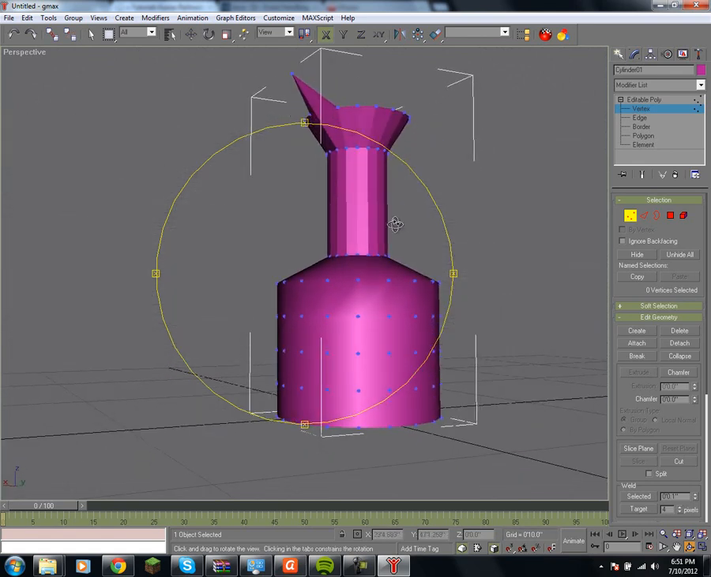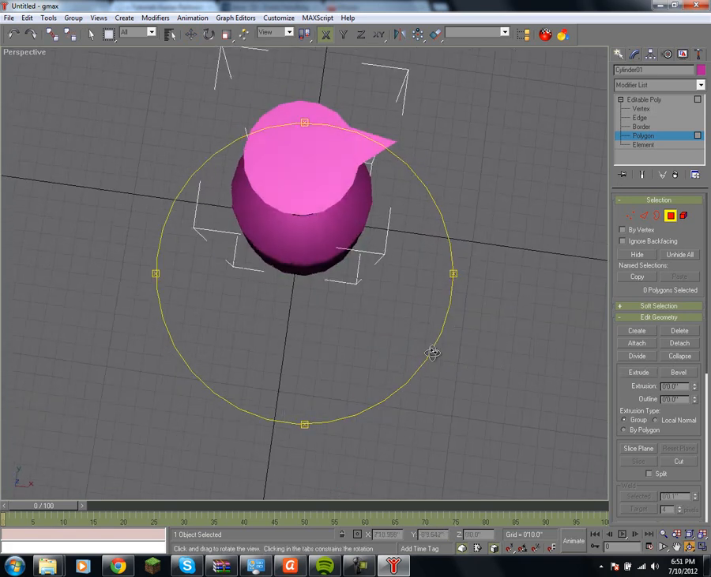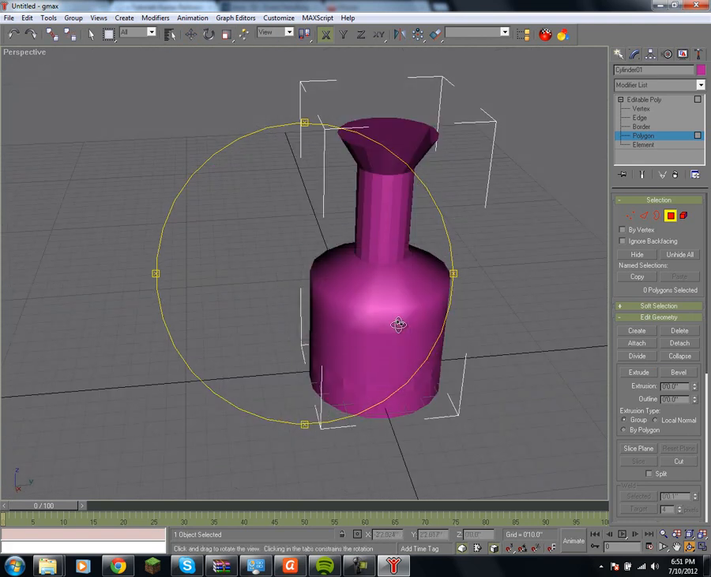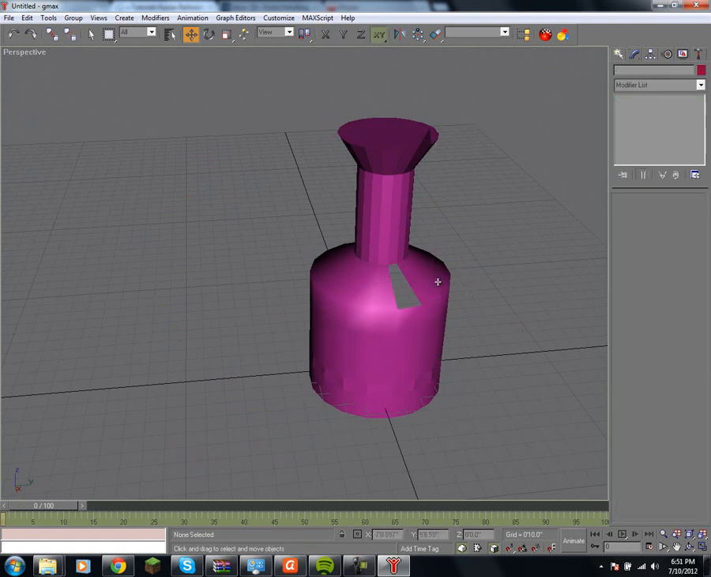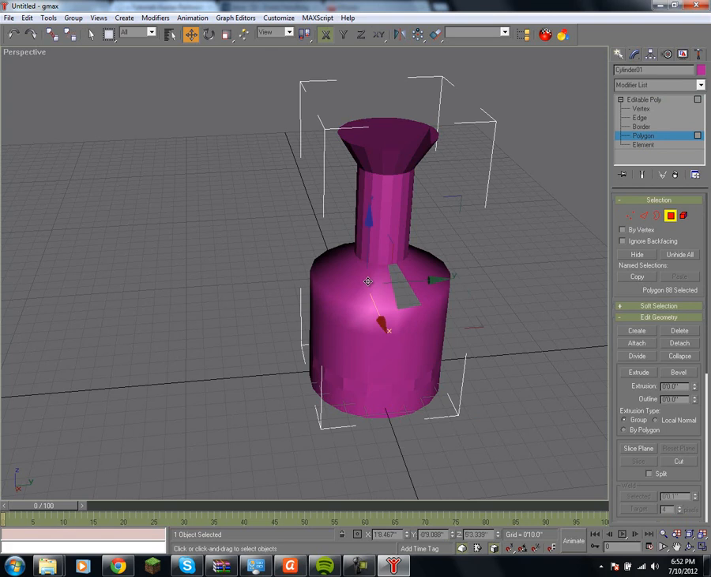Using the polygon selection tool, you can select a whole area and extrude. All shapes really come from this. And of course, you can also select polys and delete them. So if you wanted to create some fancy thing, you can delete individual polys from the model.